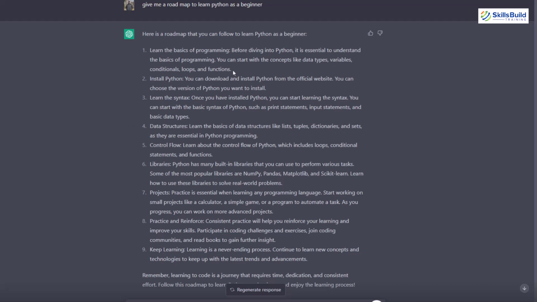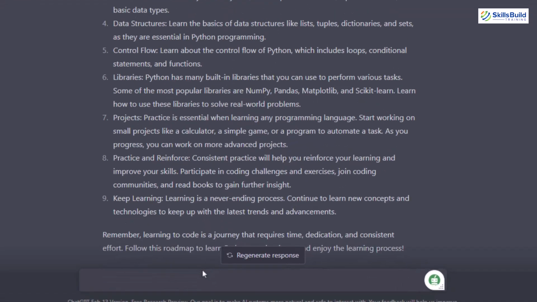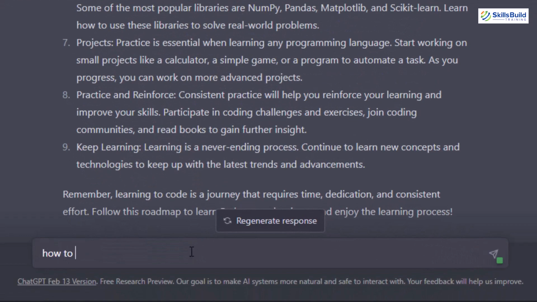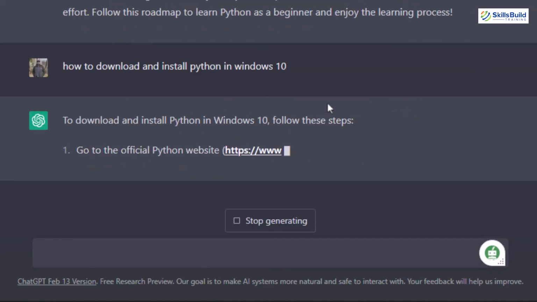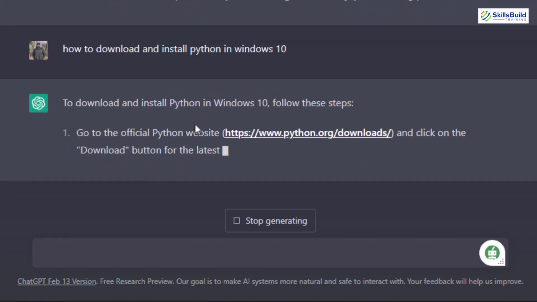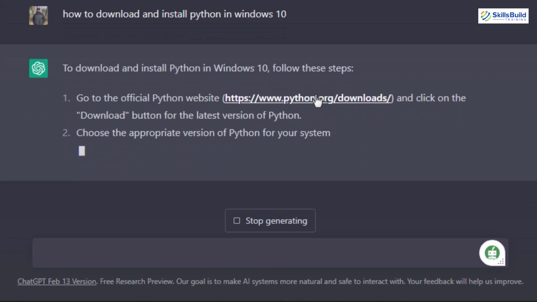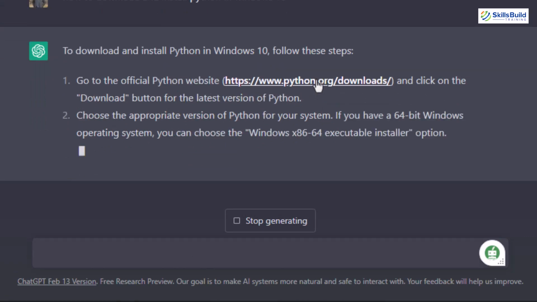So first of all, I'll ask my ChatGPT how can I download Python into my system. So I'll ask here how to download and install Python in Windows. Let's go for Windows 10. Let's hit enter. So here it has given the steps. First of all, it is asking us to go to the official website of Python, and then from there we can simply download the Python.